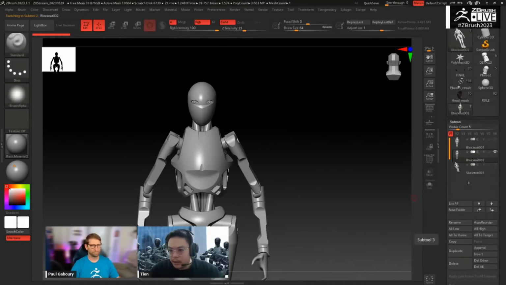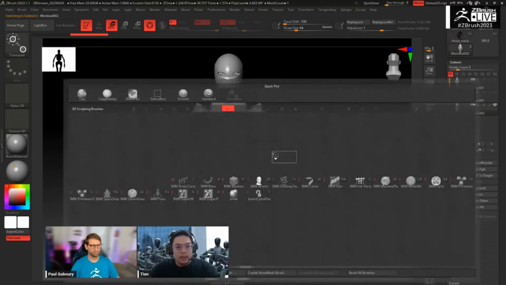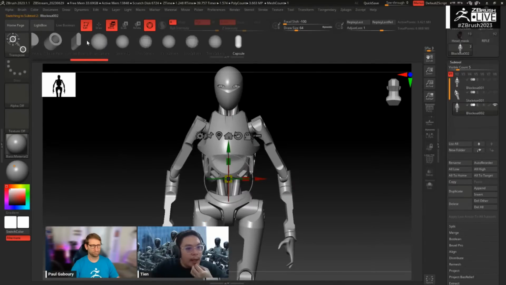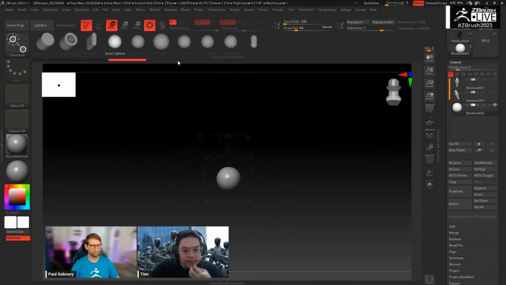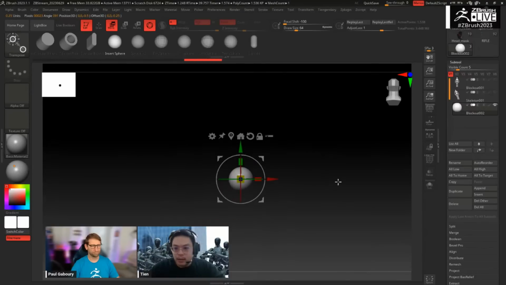So let me duplicate the subtool, and I'm going to be working on this. I'll start from the sphere here. I'm going to create a folder. So let me hit.